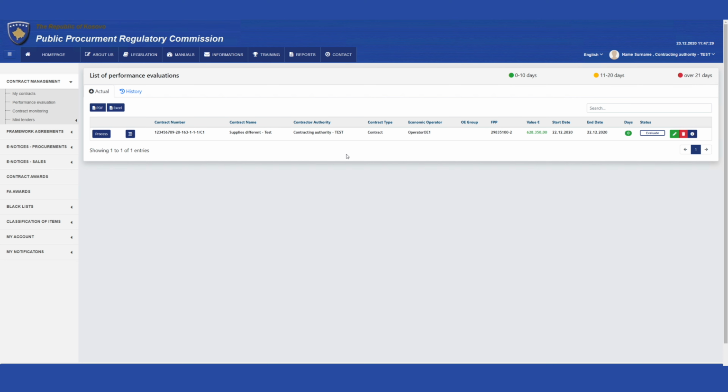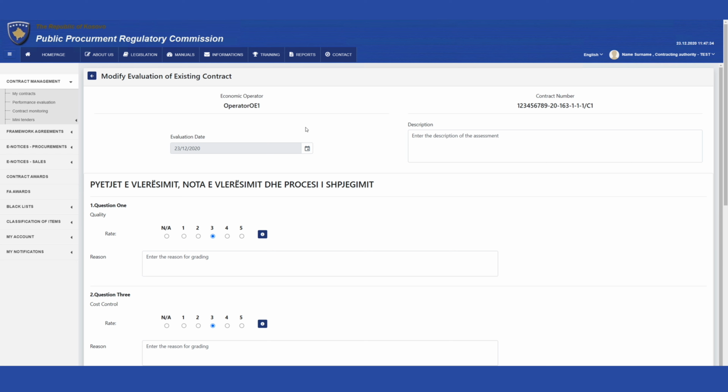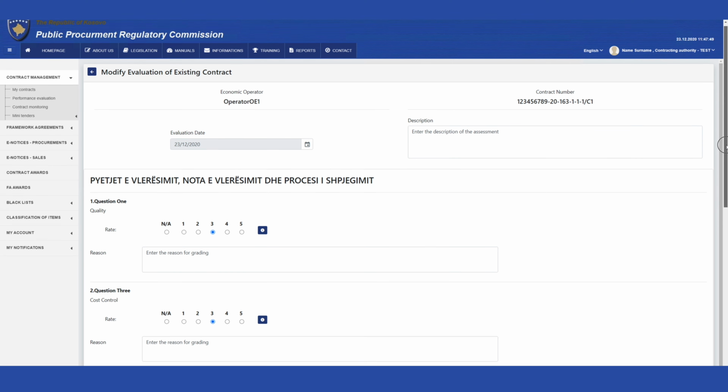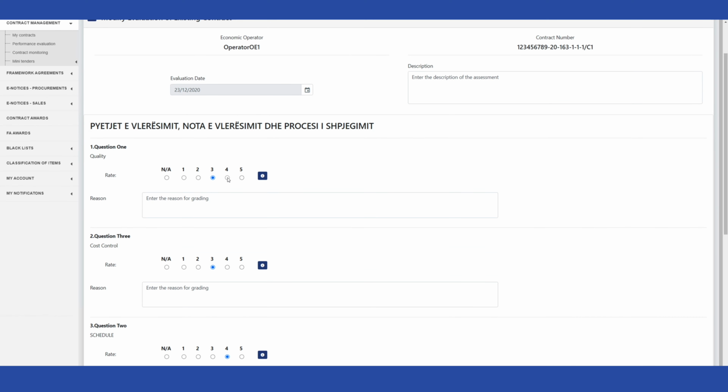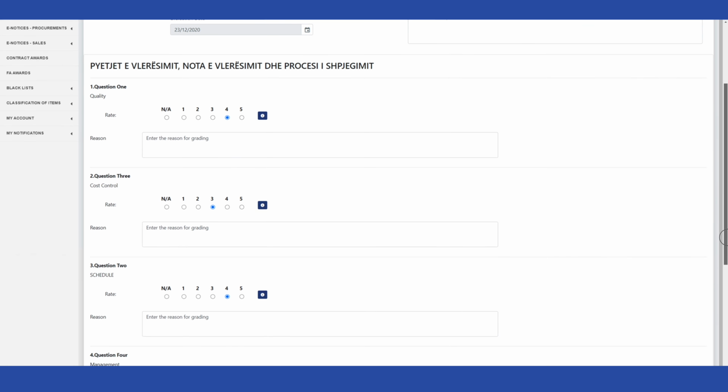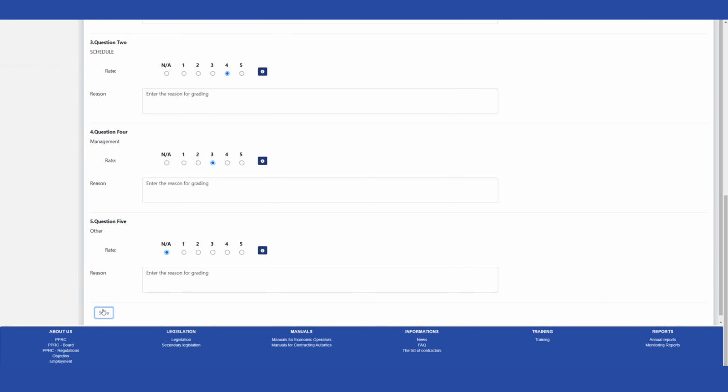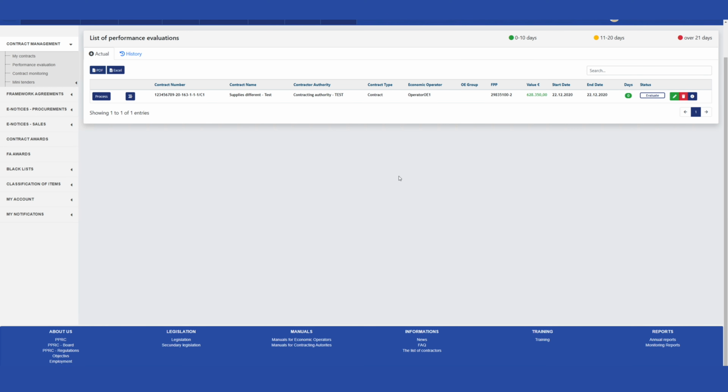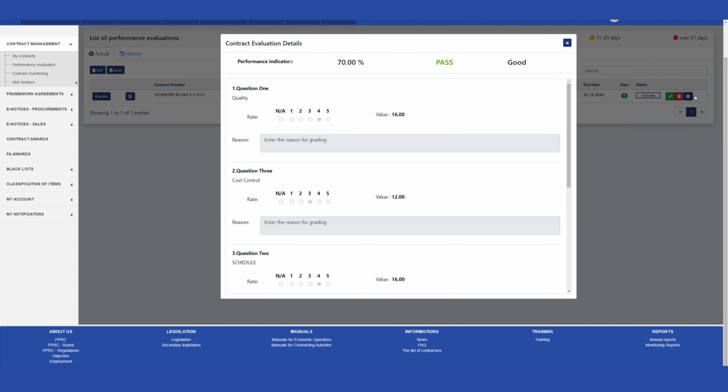The contract manager is required to click on the Modify button, which will show the Modify Existing Contract Evaluation window, in which the contract manager performs all necessary amendments as remarked by the supervisor. After the performance of these changes by the contract manager, the Details button shows the Contract Evaluation Details window, which depicts a change of the performance indicators and improved performance. Close the window by clicking on X.